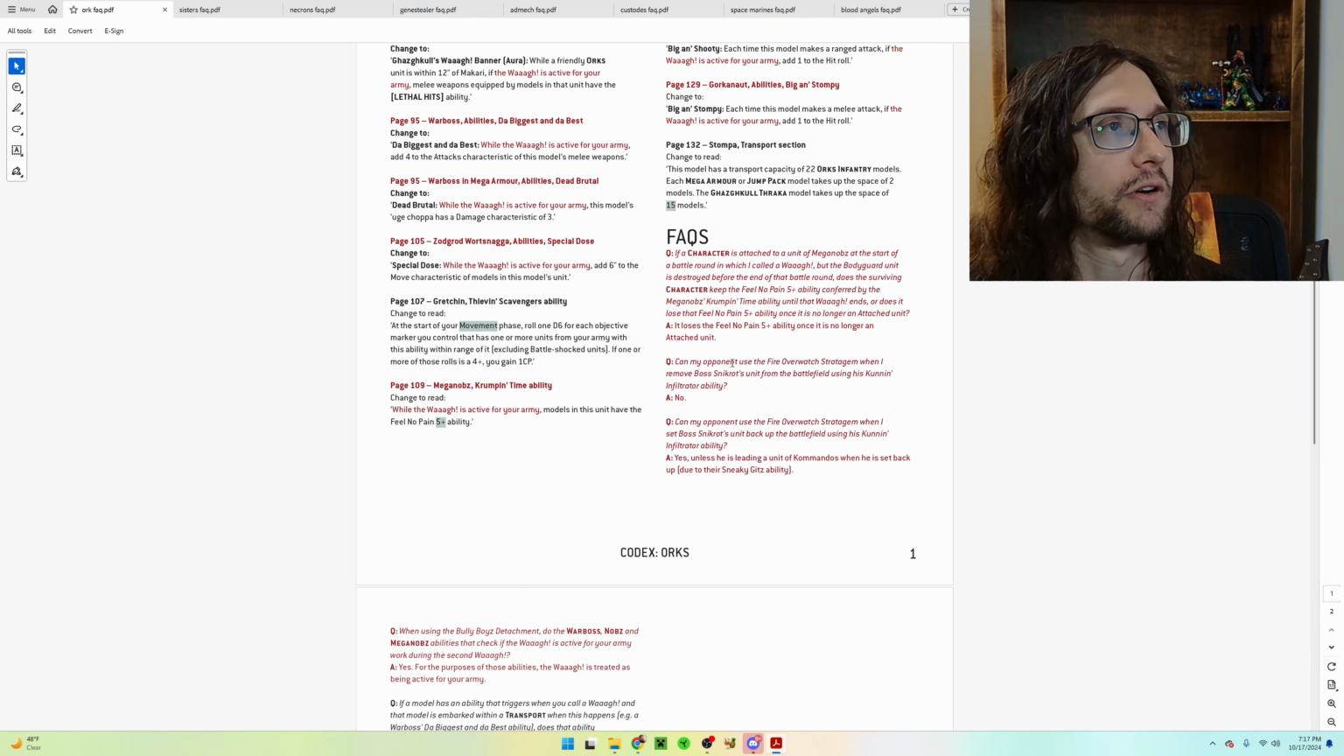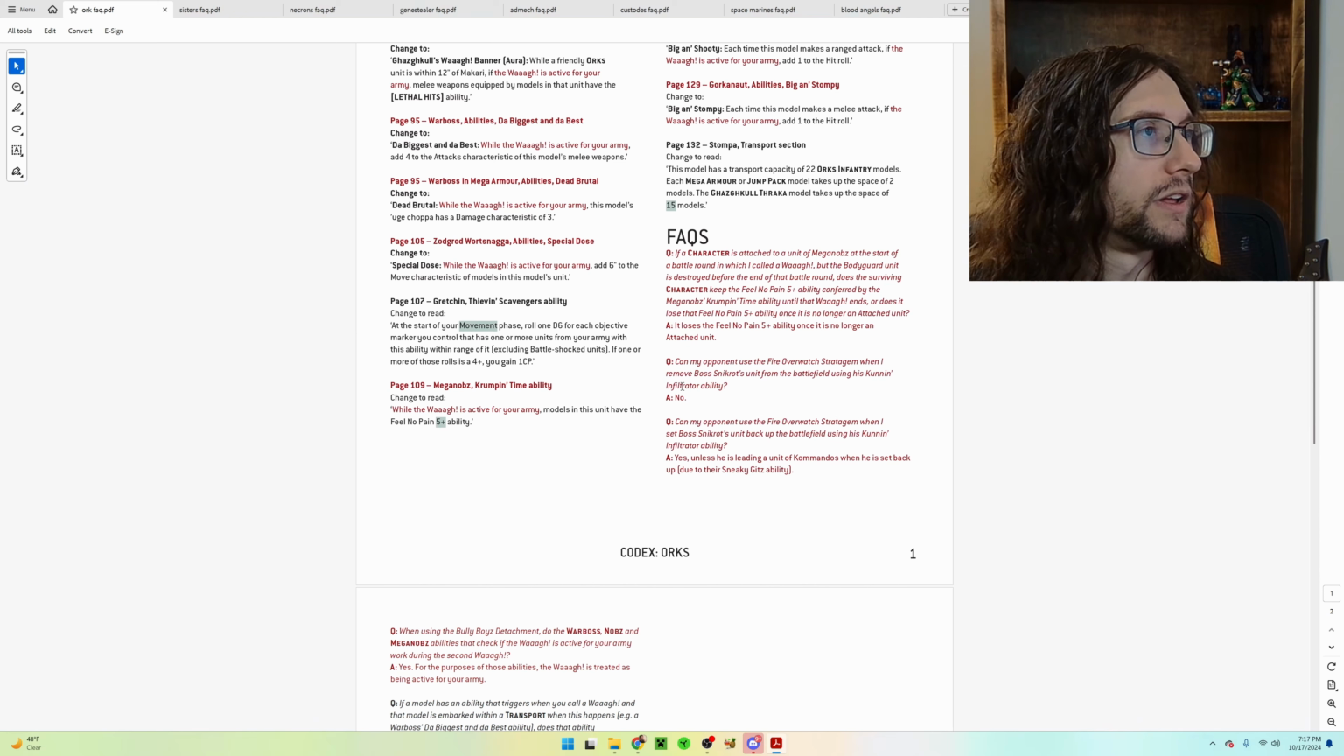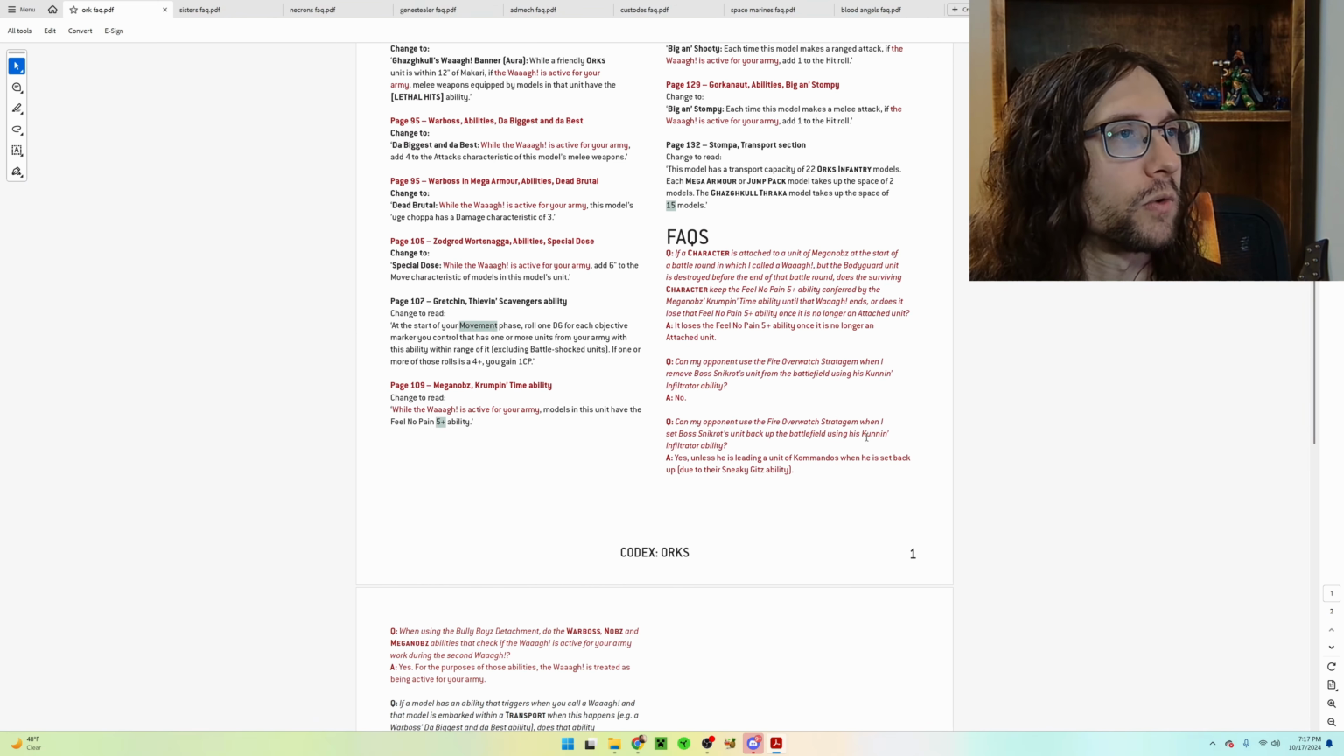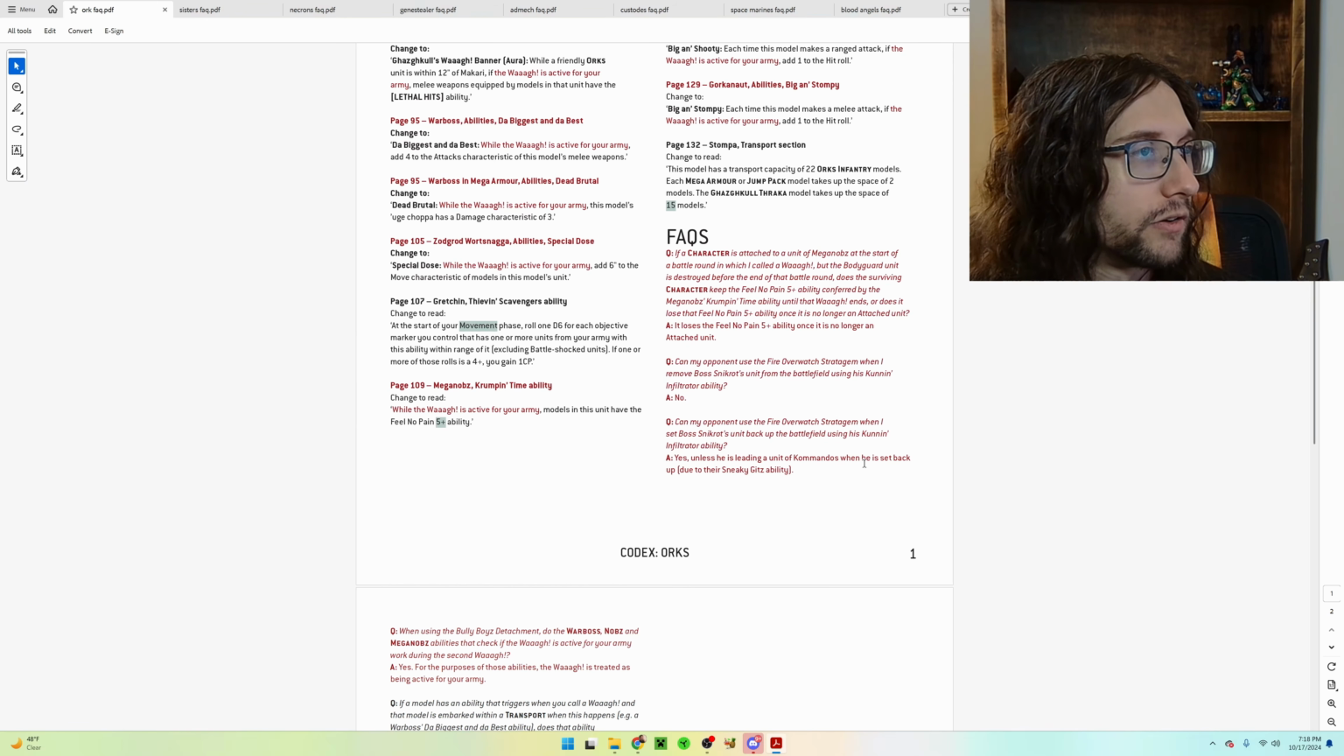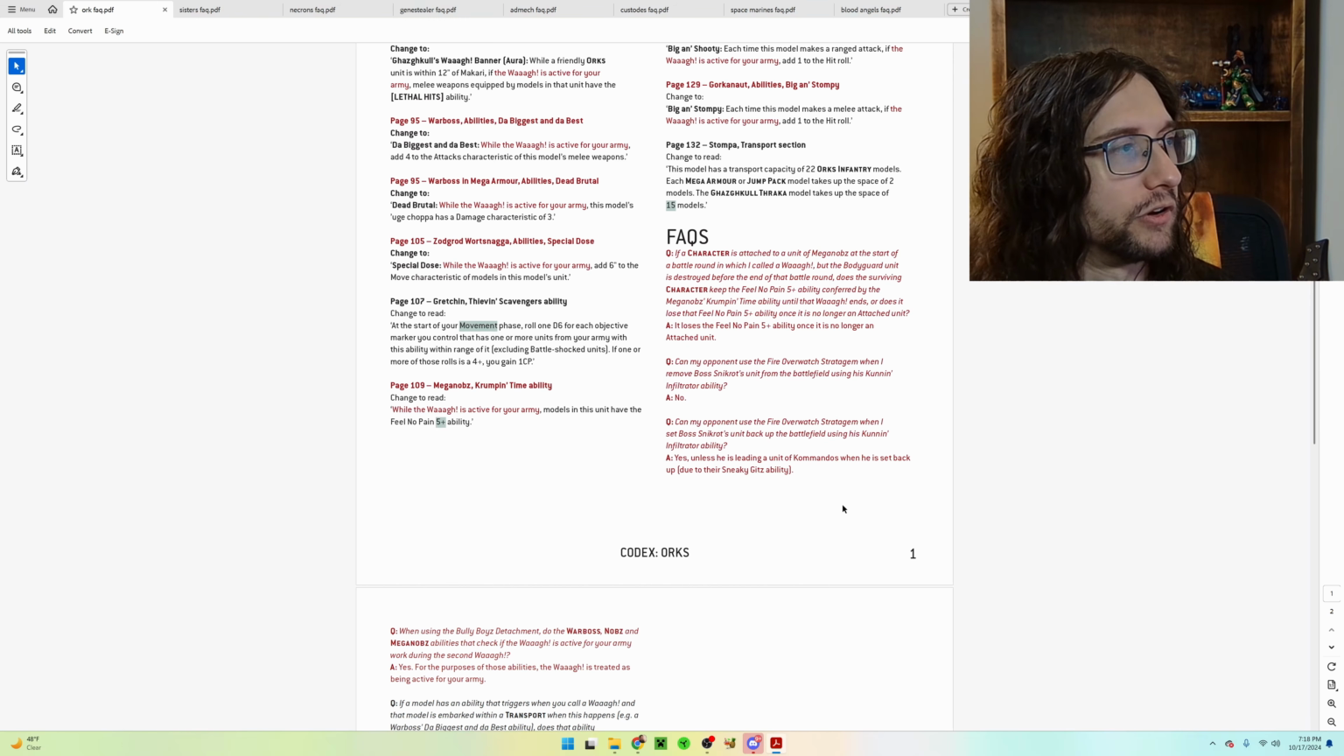So, can my opponent use the Fire Overwatch stratagem when I remove Boss Snikrot's unit from the battlefield using his Cunning but Brutal Infiltrator ability? No, you cannot. Can my opponent use the Fire Overwatch stratagem when I set Boss Snikrot's unit back up on the battlefield? Yes, unless he's leading a unit of Kommandos, because they have an ability that says you can't Overwatch them.